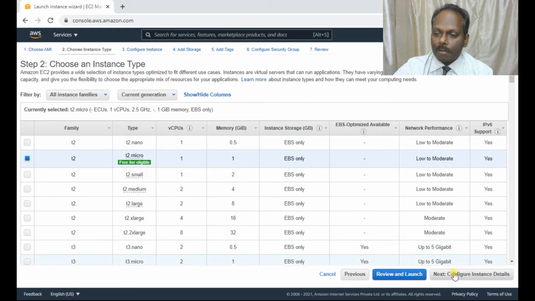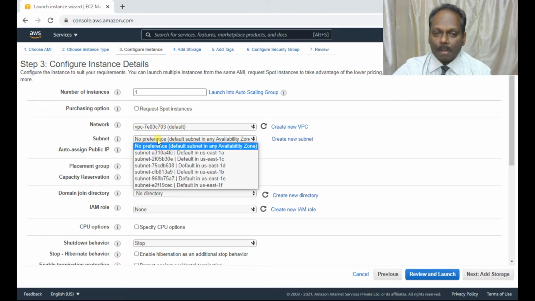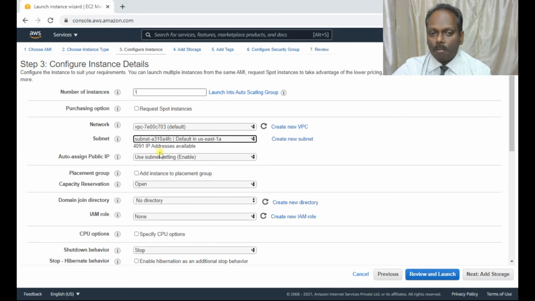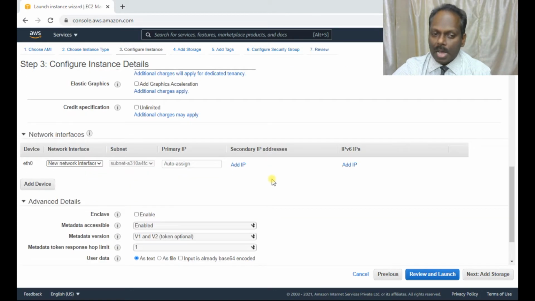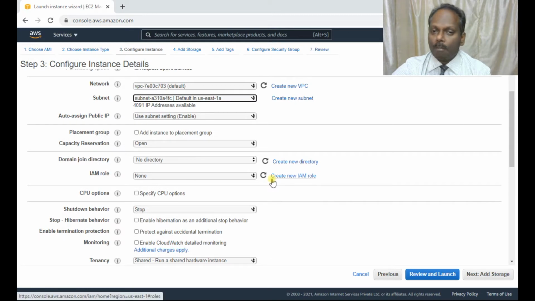When you say configure instance details, as of now you can leave everything as it is. But one thing I will do, I can select a subnet, maybe 1A or 1B, select a specific one. I'm selecting 1A for my requirement. The rest of the things, leave as they are. We will be discussing them in the subsequent modules.